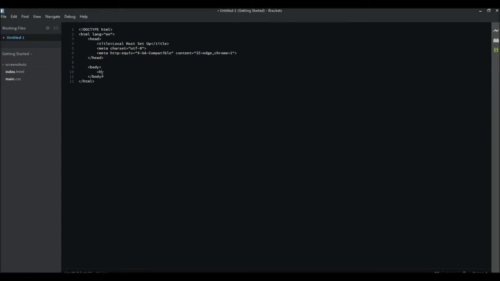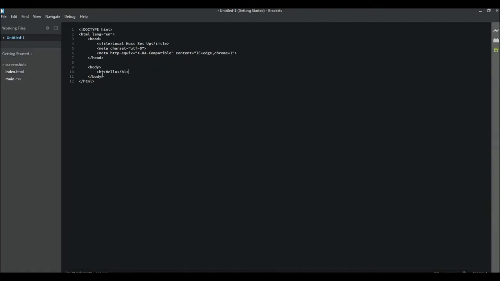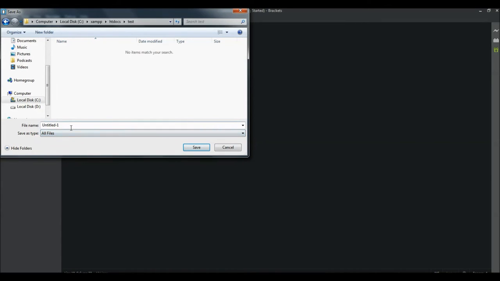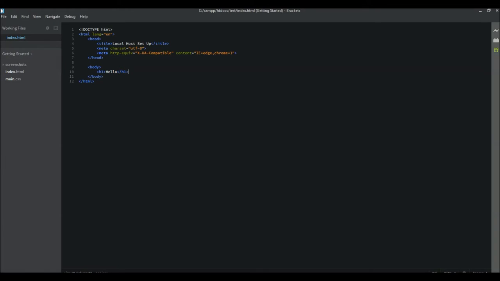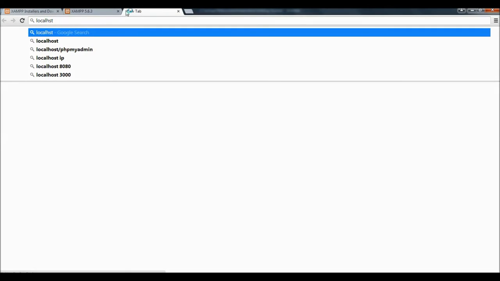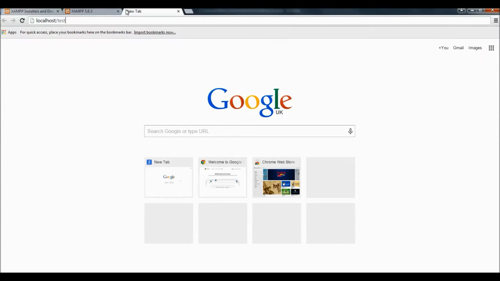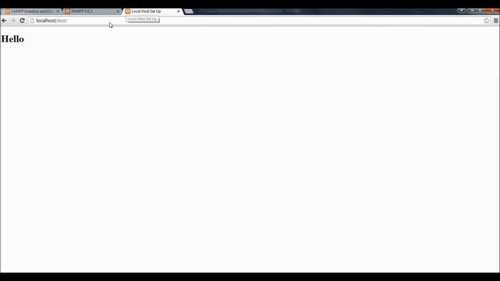So I'm just going to put a H1 tag in here. I'm just going to call it hello. Put hello in there. And I'm going to save this in that test folder that we just created. I'm going to go to C drive, XAMPP, htdocs, test, and I'm going to call it index.html. And I'm going to go back over to our browser, and I'm just going to type in localhost/test, because that's the name of our folder that we created. And this now shows up what we put in our HTML document.